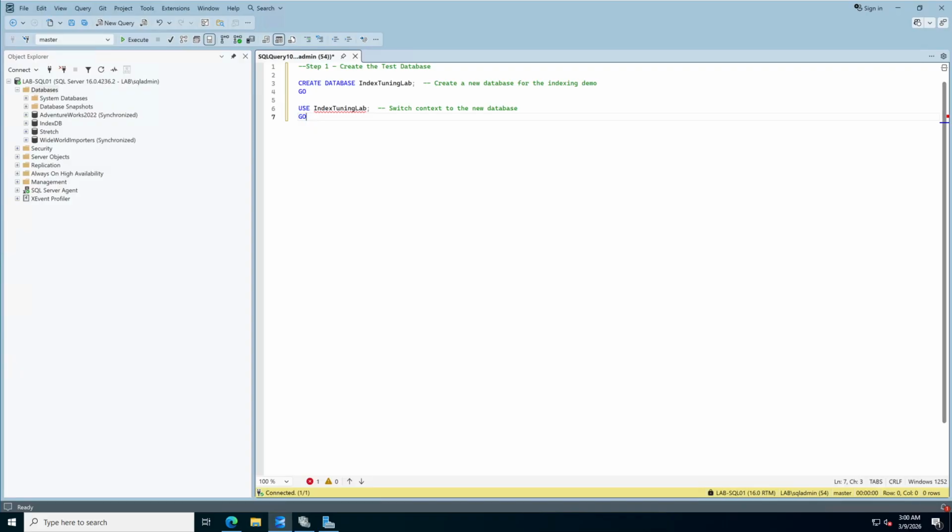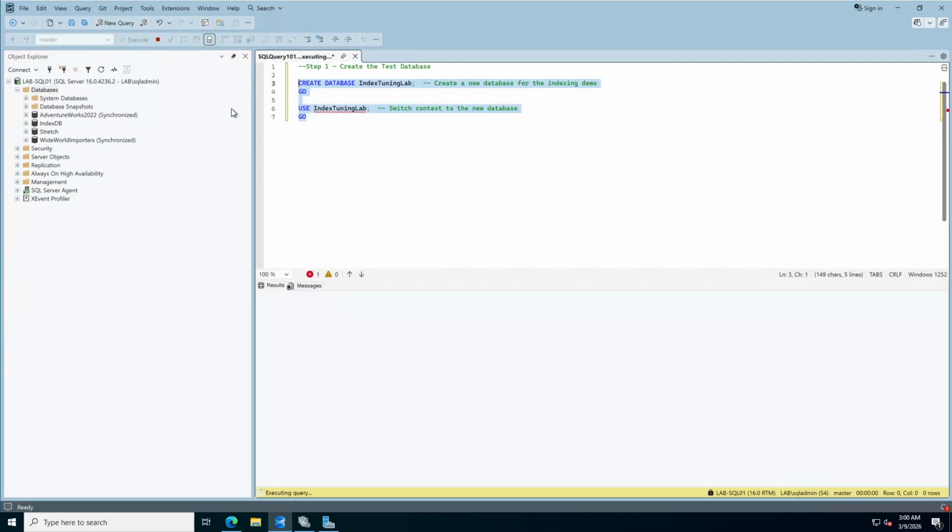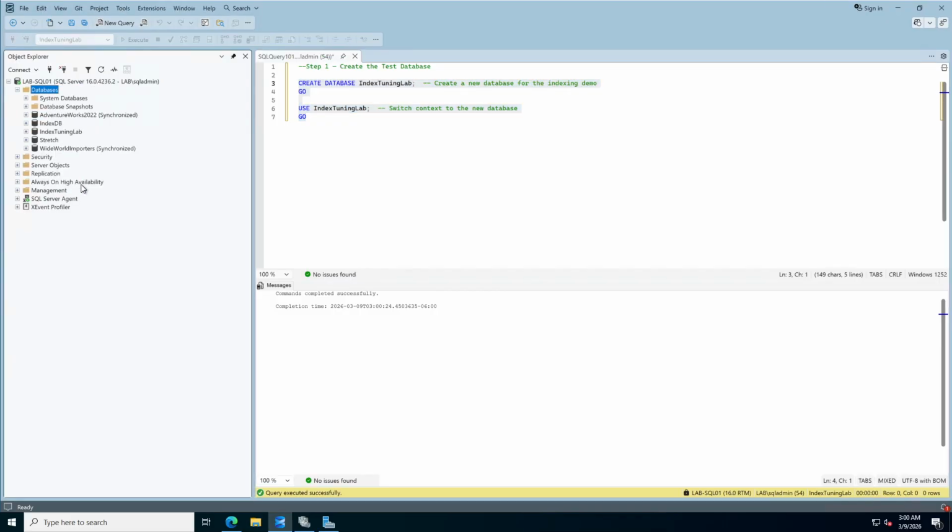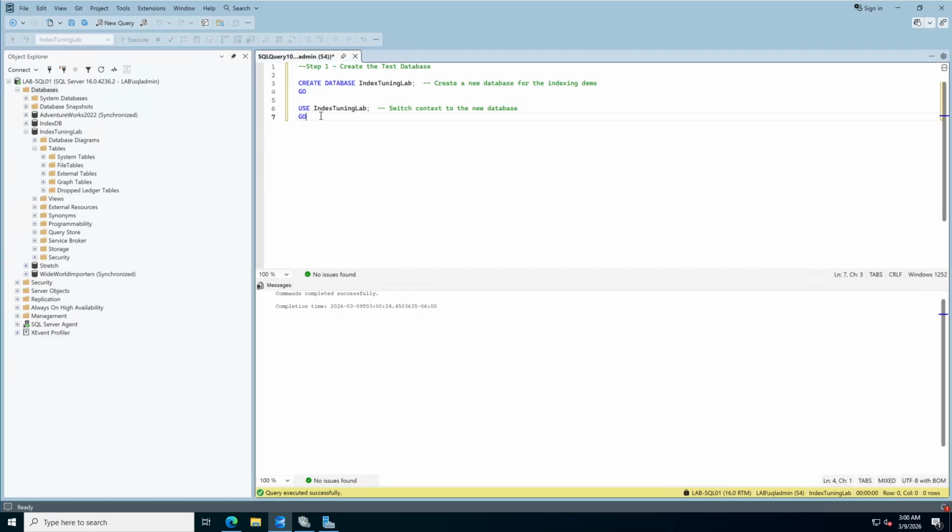The next thing we're going to do is create a table, because right now we don't have any table in this database. If we refresh our databases, they didn't create it here, sorry. So if we refresh our databases now, all right, now we see the Indexing Lab database, but there's no table in this database at all. So we're going to go ahead and create a table.